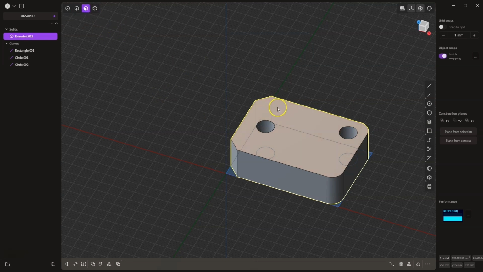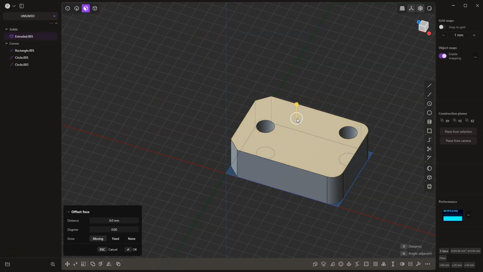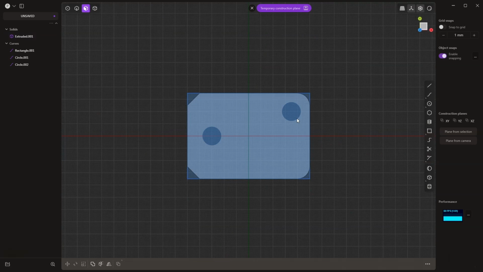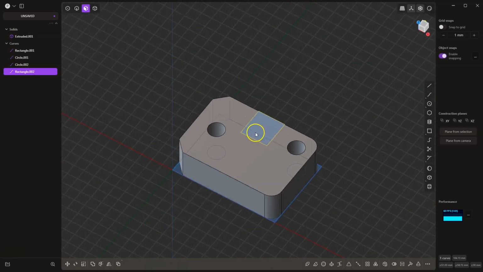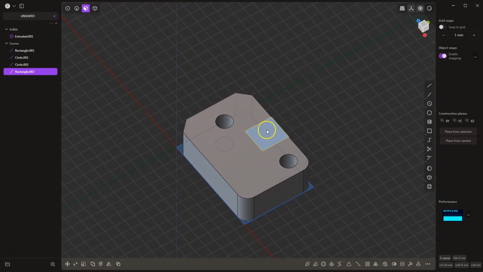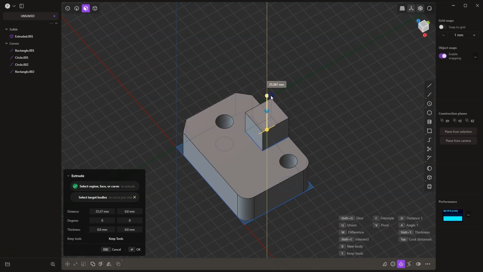I will switch to face selection mode, select this face, and press the spacebar so that this face acts as a temporary construction plane for creating geometry. I will create a rectangle geometry of any dimensions, but here I connected this corner of the rectangle with the edge of the solid. I close the temporary construction plane, and here we have created such a rectangle. I select this rectangle, add an extrusion of any value, and click OK.